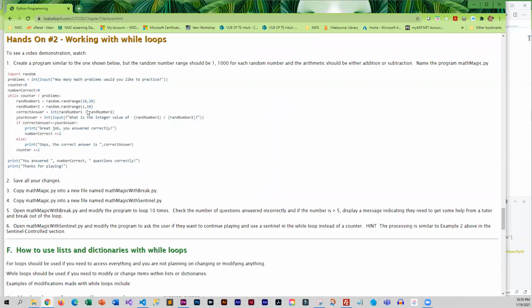Then, instead of doing division, you are going to pick either addition or subtraction, your choice. And then you're going to need to change the operator here, and you'll need to change the operator here as well. And I believe everything else can stay the same. Okay, so you'll save all of your changes to MathMagic.